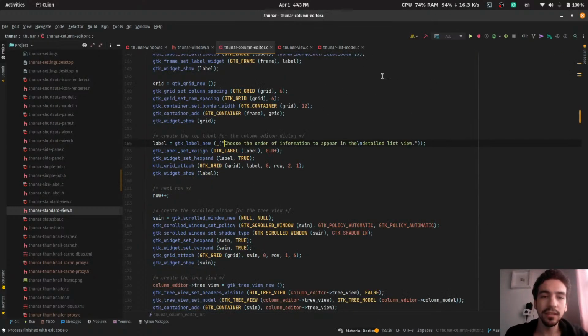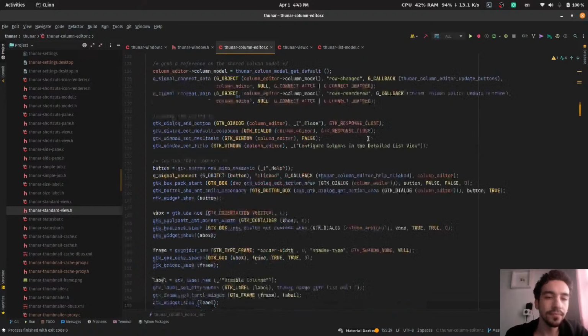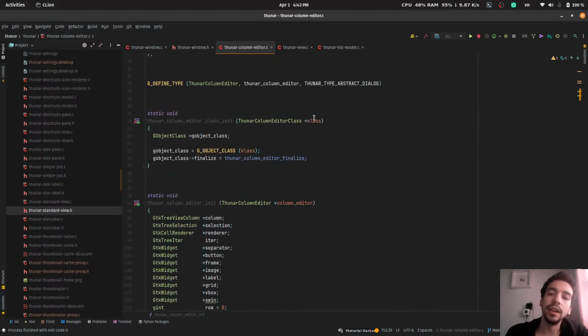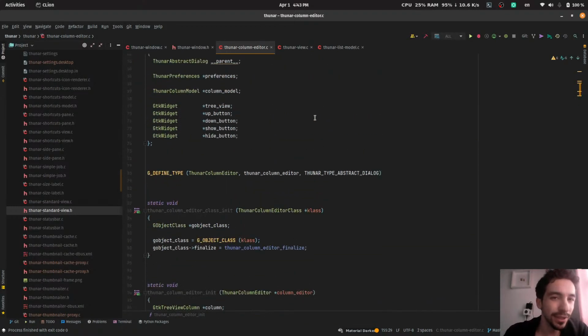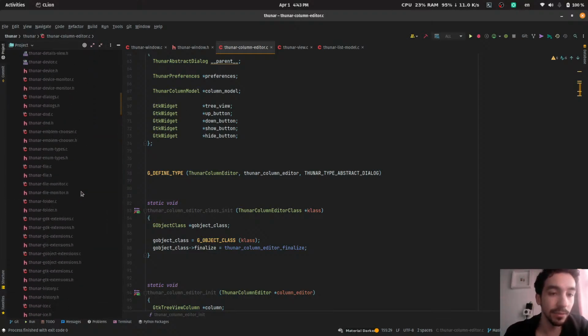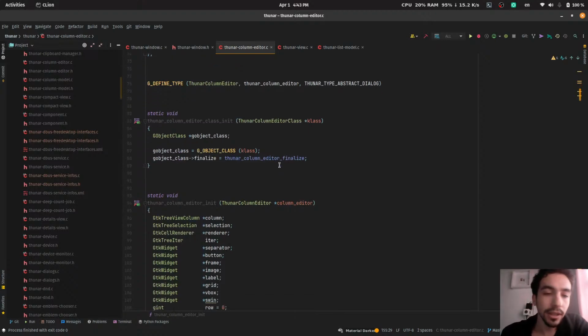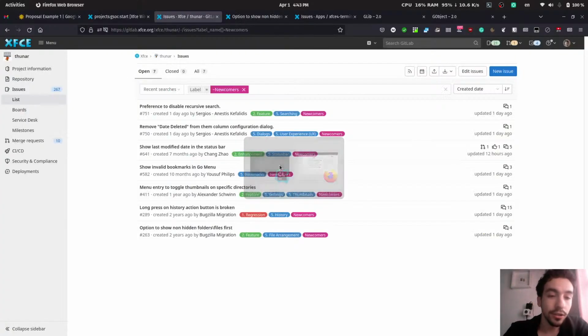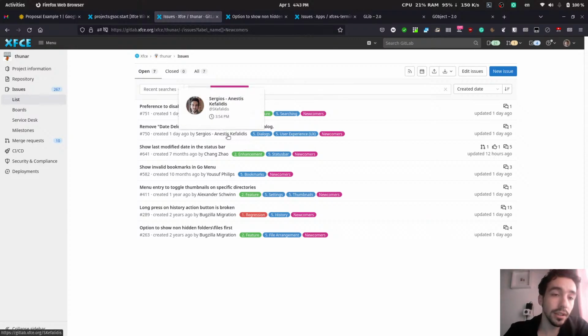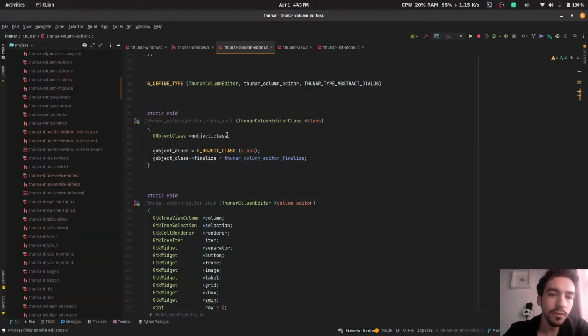So you will choose the order of information. And you can see that this is the file that deals with the column editor. Funnily enough, it's also called Tuner column editor, so you should be able to do that. You should also be able to find it in the side pane. But you can also find most things that have to do with the UI by just searching the text, their tooltip or their name. Right? So for that issue, what we want is to remove the date deleted option.